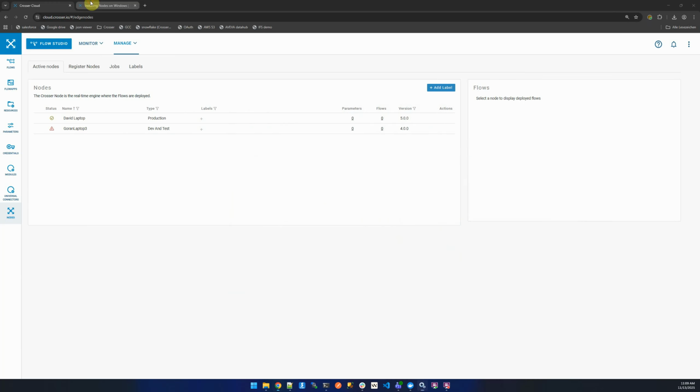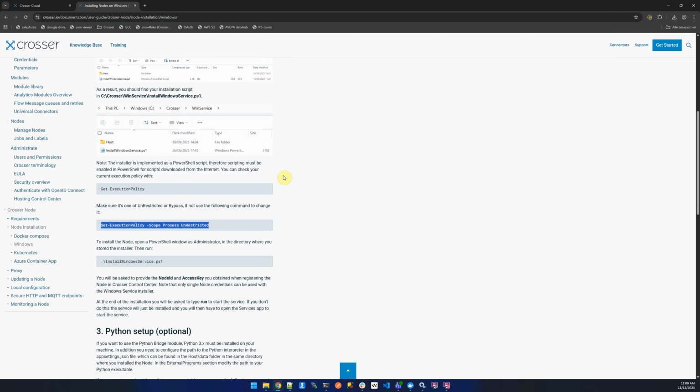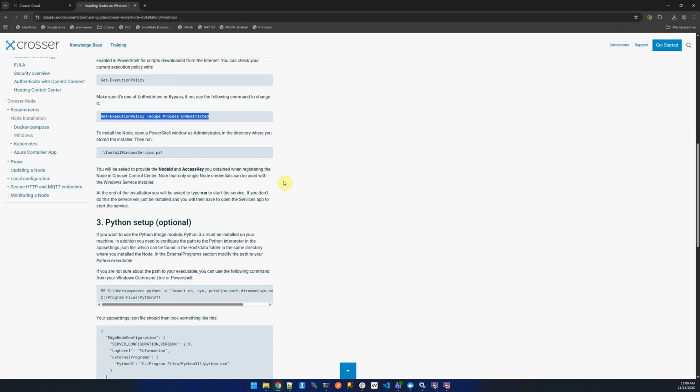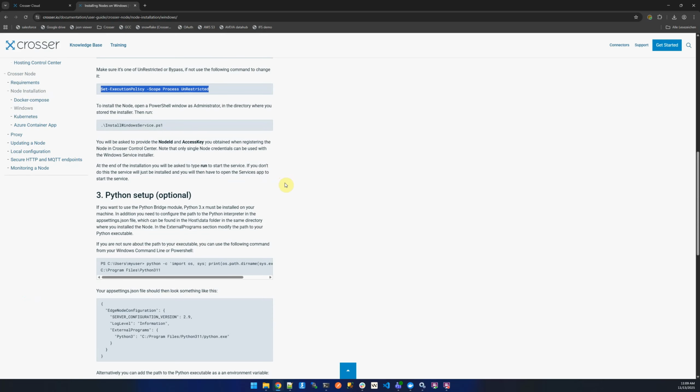So now if we move back to the installation instructions, there is also the option to set up the Python environment. This is required on Windows, since on Windows we install the node as a service and cannot deliver the Python environment as part of our installation package. It's different on Docker. There you have everything in one container, so this step is not required for the Docker setup, but it is required for the Windows setup.